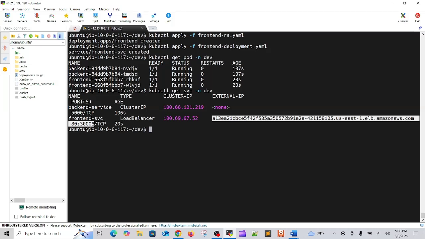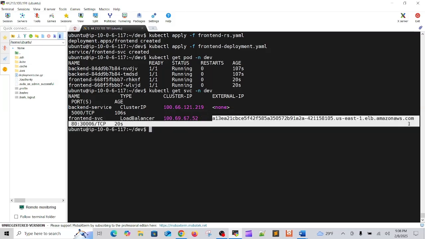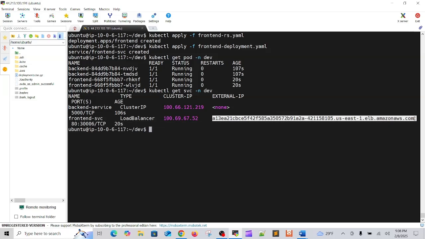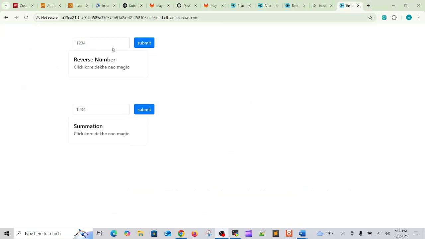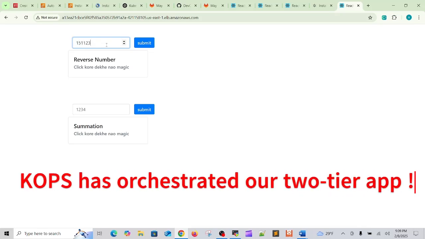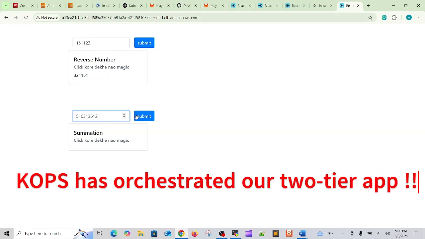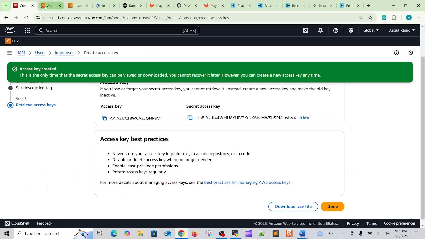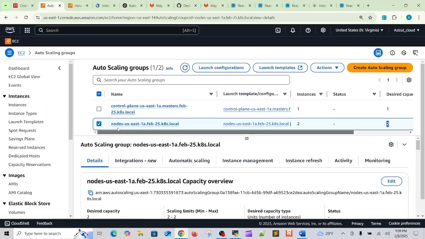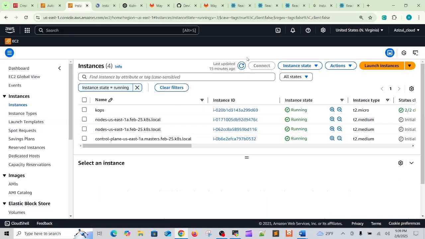Oh my goodness. Wow, good. Let's see. Very good. Let's come here. Yeah, it's created. Let's see working or not. Working. Reverse summation one's working. So guys, at last this is created, man. Oh my goodness. Now kOps is pro.